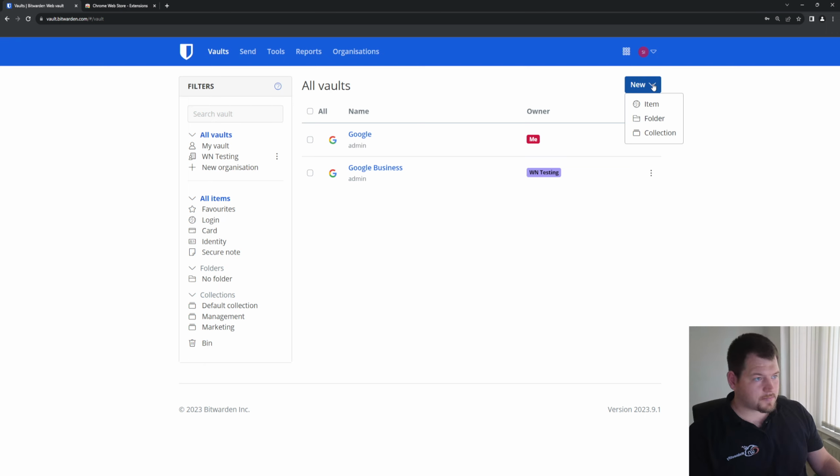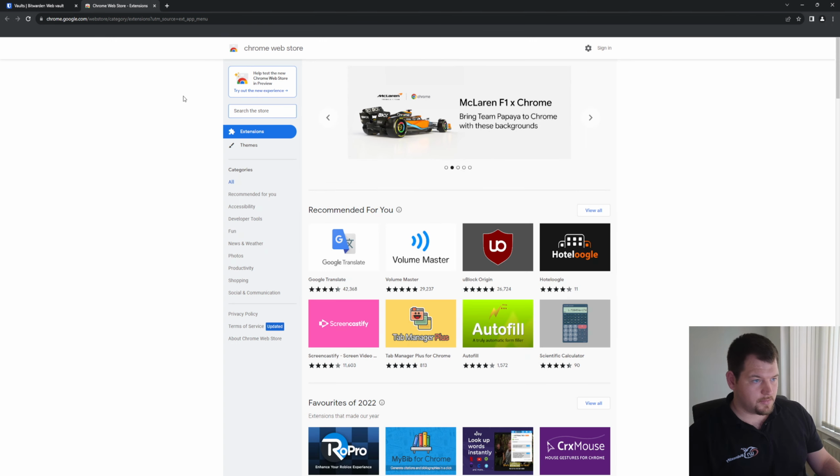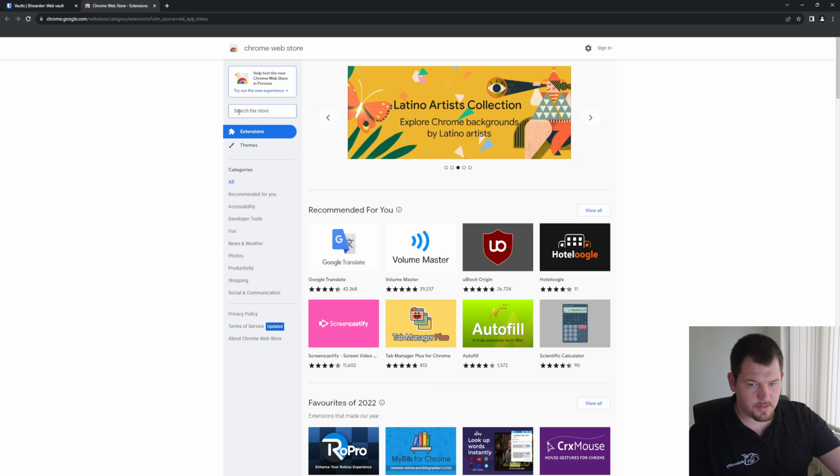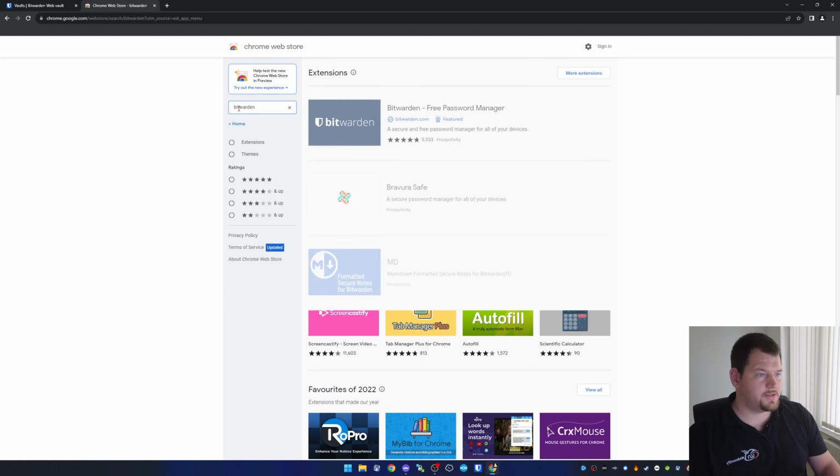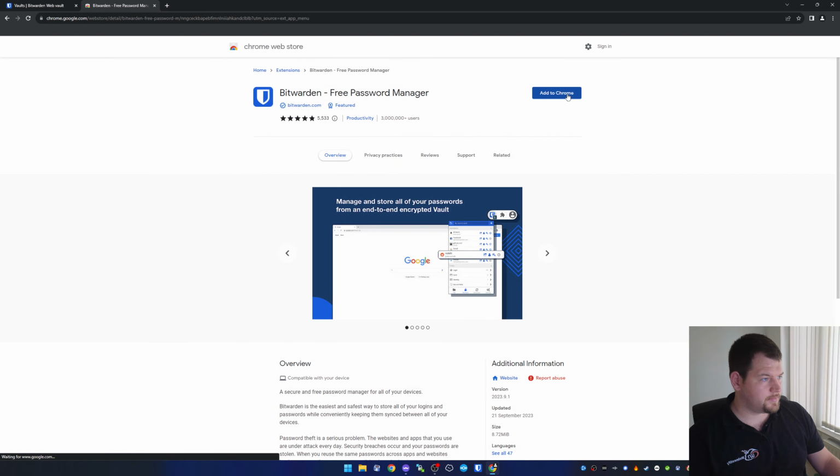Now we can install the extension for our browser. If you are using Chrome, you go to the Chrome Store. Let me switch windows so you can see. Let me do the desktop. Right. So we're going to search for Bitwarden. I'm going to add to Chrome, add extension.